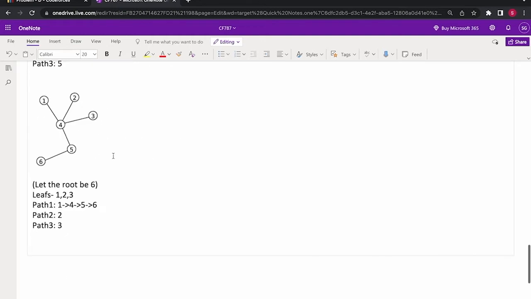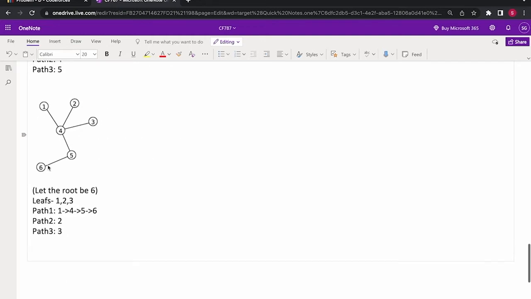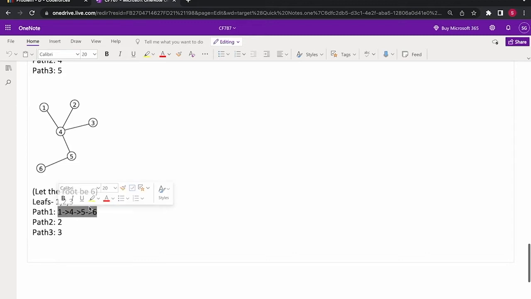Similarly, in this case, if we consider 6 as the root node, then the leaves will be 1, 2 and 3. So first we'll take 1, we'll move from 1 to 4 to 5 to 6. So our first path will be 1, 4, 5, 6 and we'll mark 1, 4, 5, 6 as visited. Now we'll take the node 2. The parent of node 2, which is 4, is visited. So we'll now move to node 3, whose parent is already visited. So the number of paths will be 3 and the required paths are mentioned.